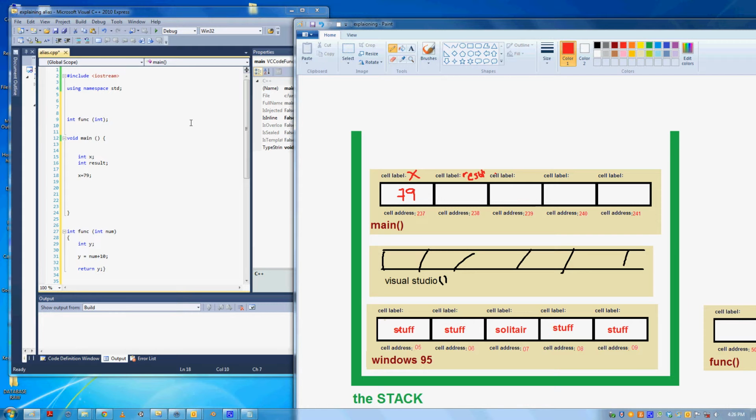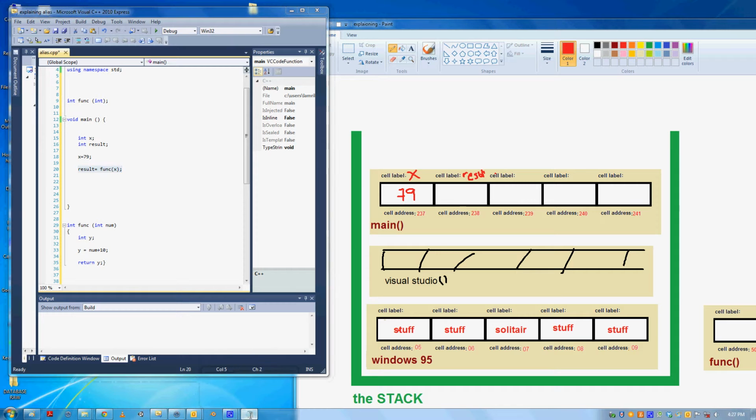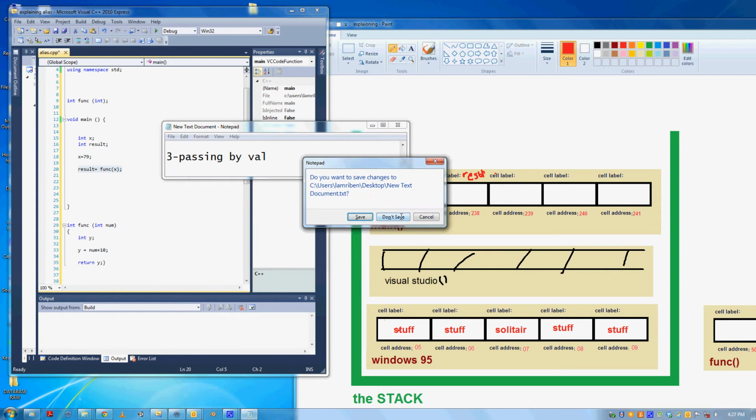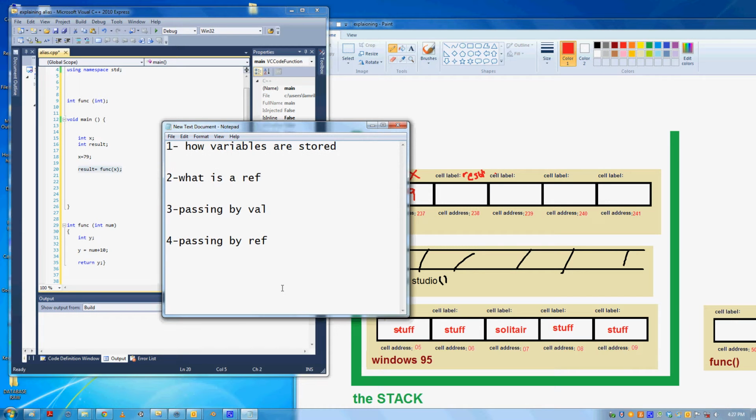Now we're going to call the function, pass x as an argument, and initialize the result with the return of the function. Now, this line is really interesting. Regardless of the program, it's like the third time I say that.